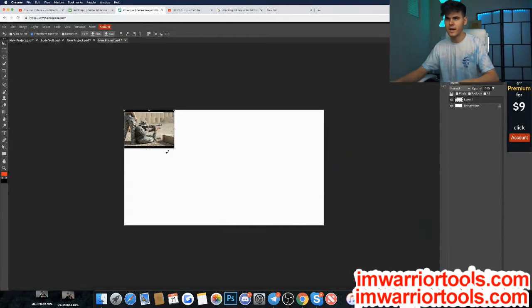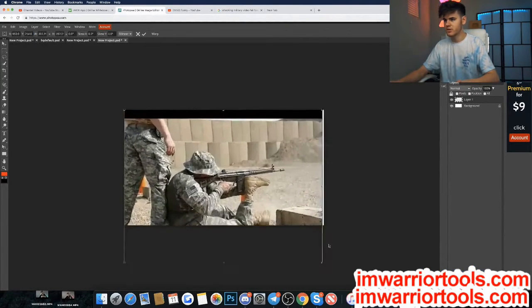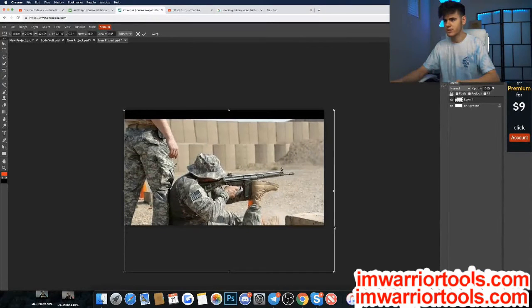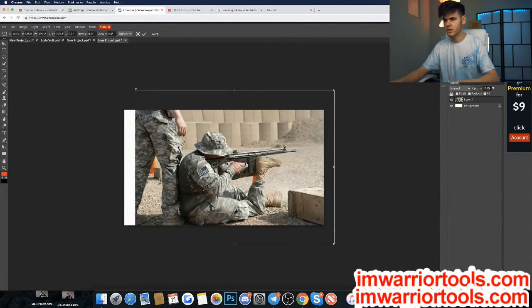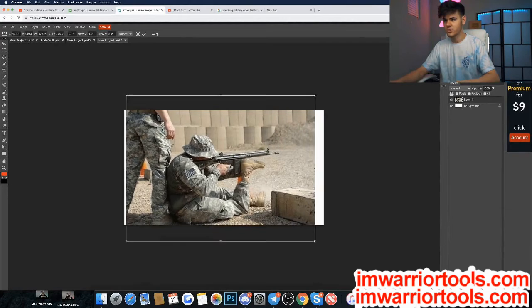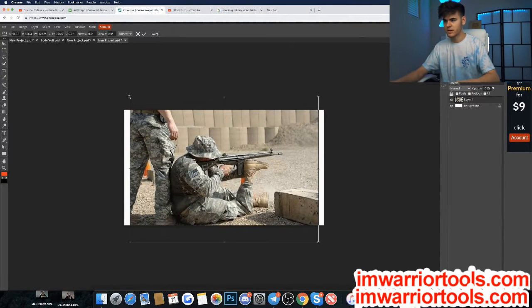Here we go, let's do that, and then you click Transform Controls, make sure it's checked, hold Shift. Let's go ahead and stretch it out. About here should be good. Let's actually make it a little smaller. For compilations, there's a little secret that I want to show you guys. So let's just make it something like this.